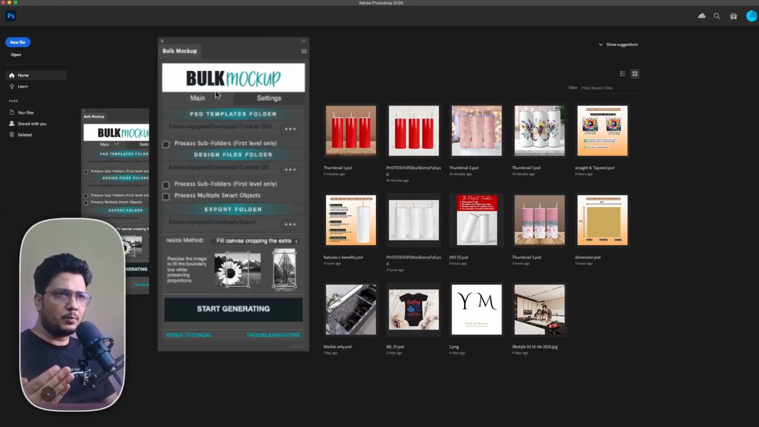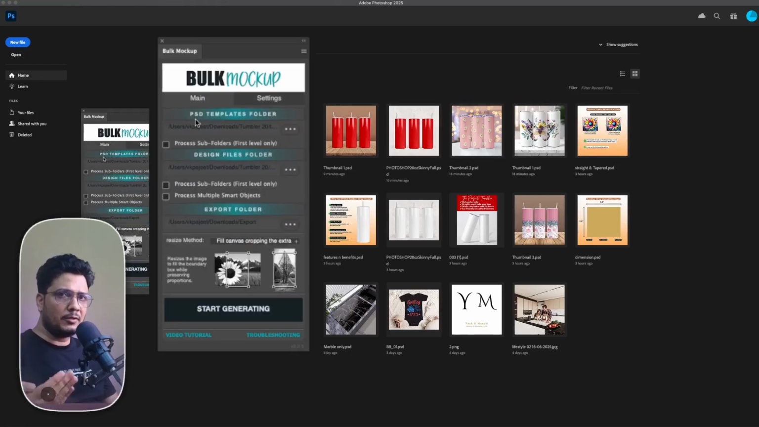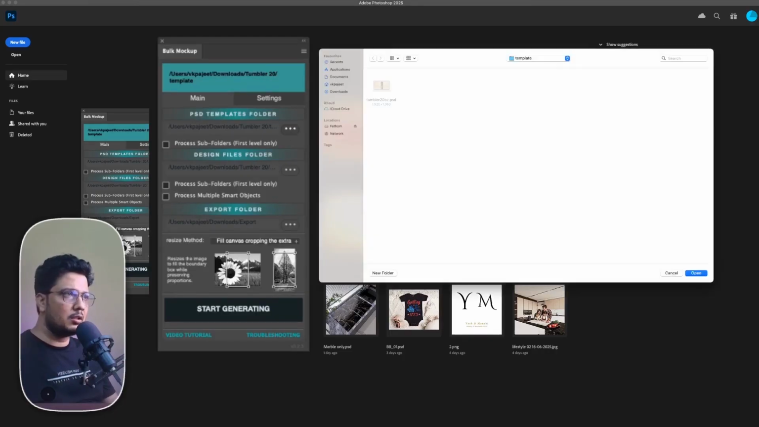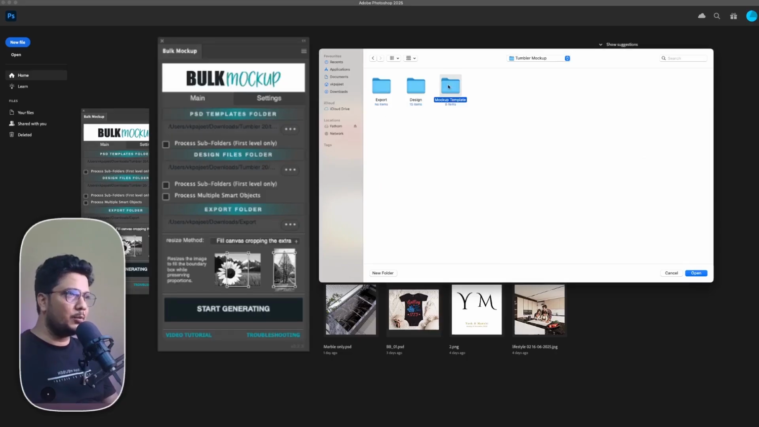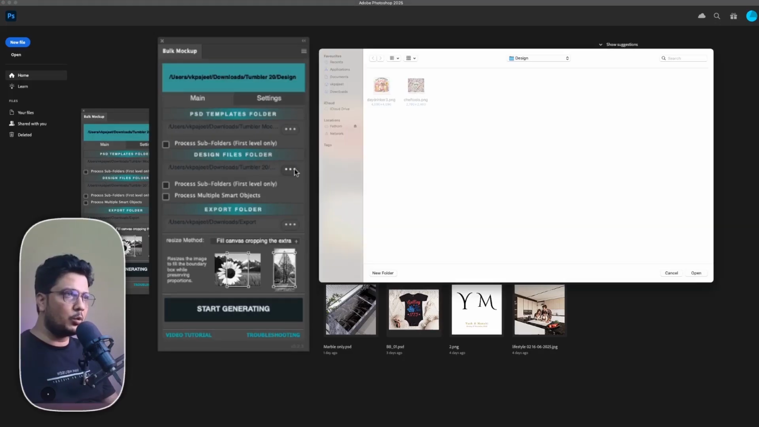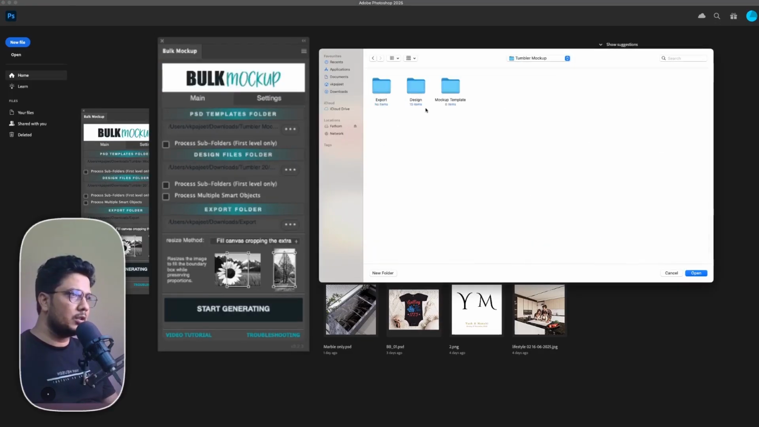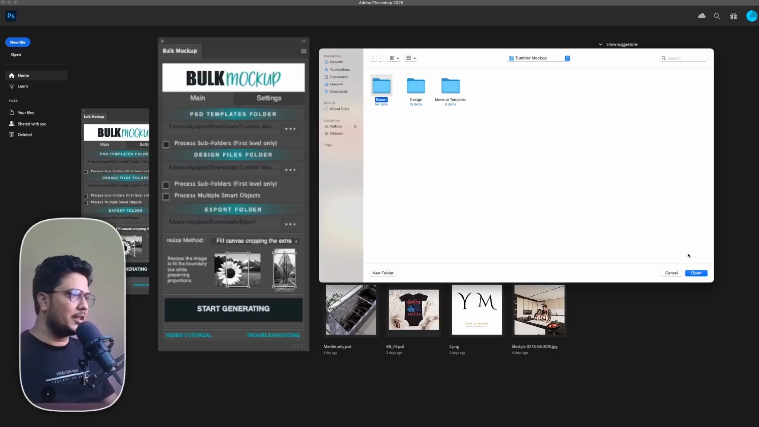In the Bulk Mockup menu, we have main tab and then settings tab. So you'll go to the main tab, and then first we have PSD templates folder. Hit on this browse icon and select the mockup template folder. Hit on OK. Next is design file folder. Click on the browse option and then select the design file. And finally we have export folder. Click on this and select the export folder.